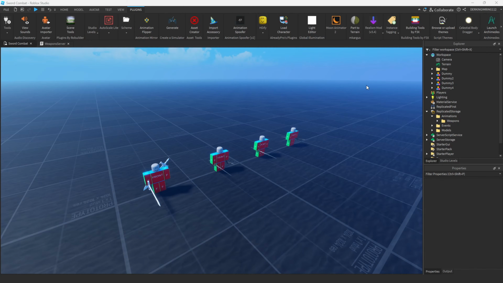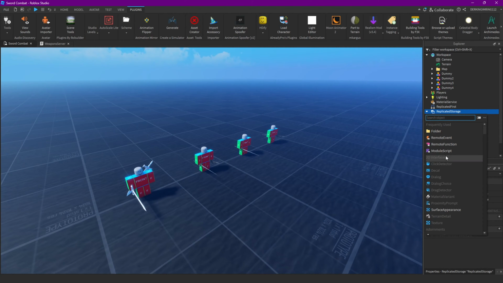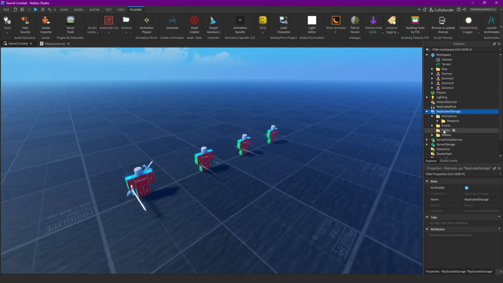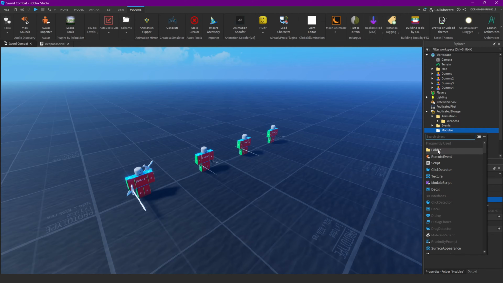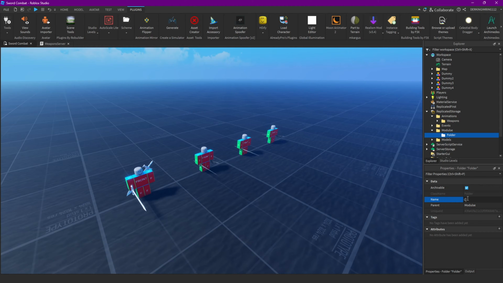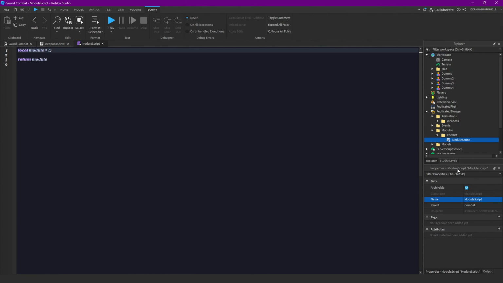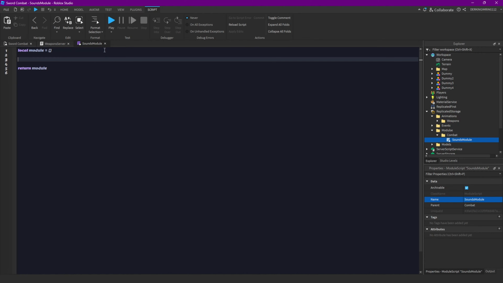For that, let's first create a new folder in ReplicatedStorage and call this Modules. Then make a new folder as a child of this folder and call it Combat. And inside that Combat folder, we create a new module and we're gonna call this SoundsModule. Like that. Okay. Then the code is actually gonna be really short, just like 6 lines, I think.